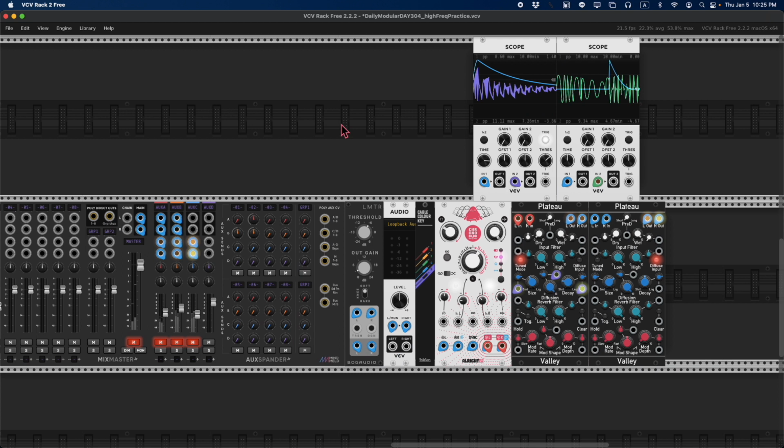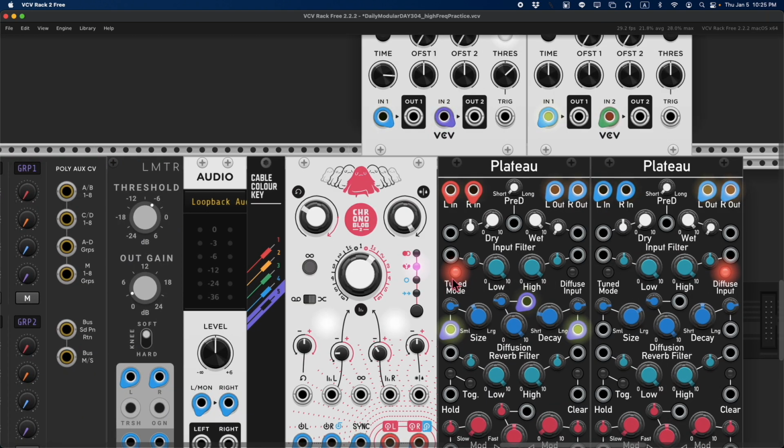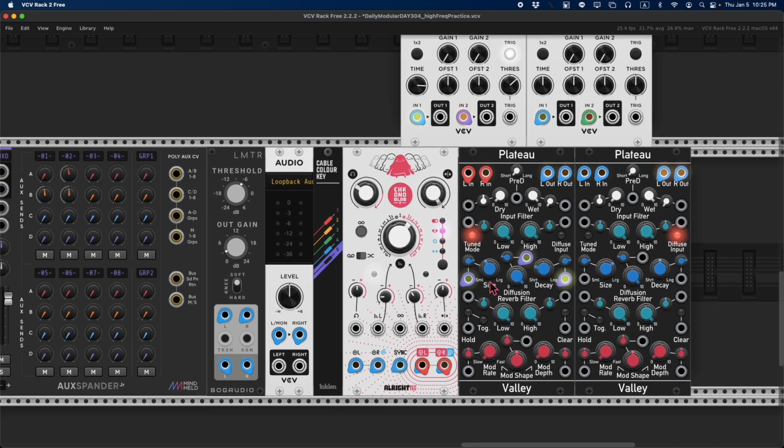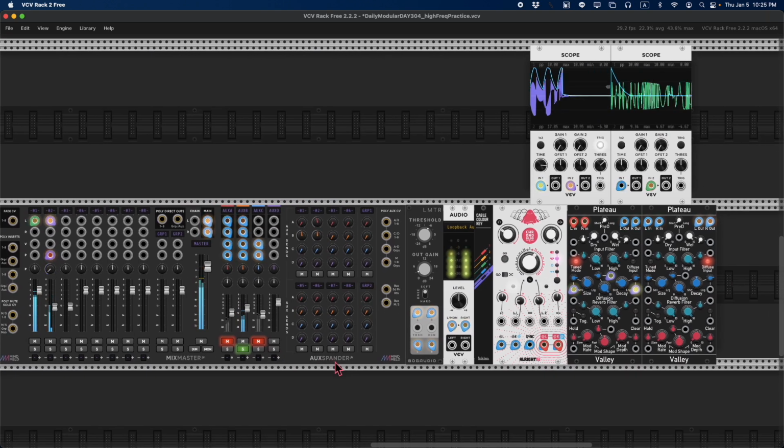Finally, I send them into this delay and the two Plateau reverbs. One of them I put in tuned mode, so it creates more textures. Just like this. And normal delay and normal reverb. That's too much, sorry for that.